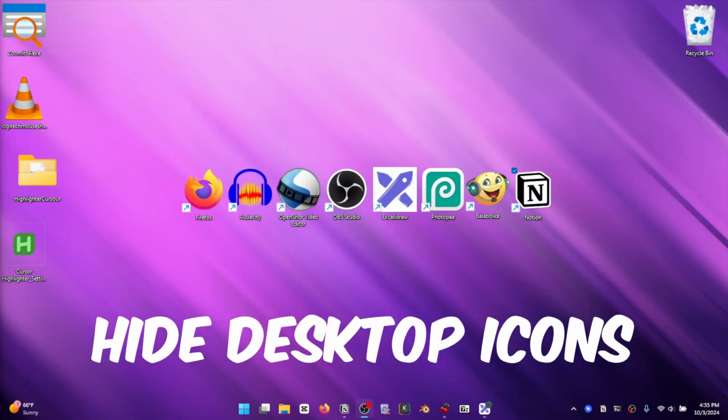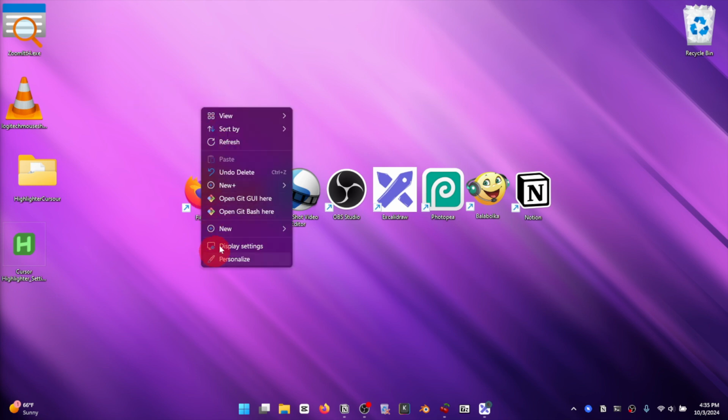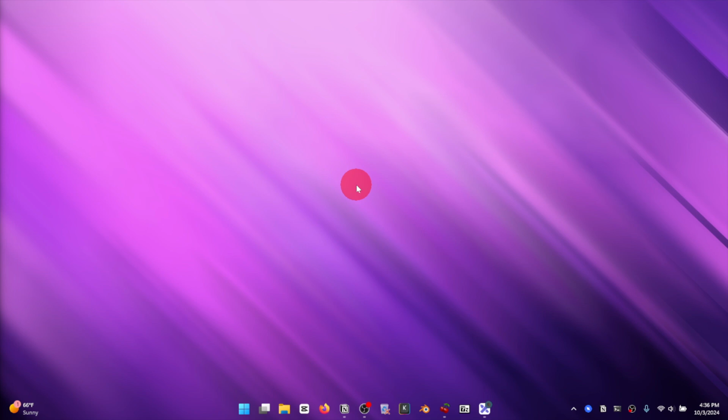So first thing while we're here on the desktop is to hide desktop icons. Why would you want to hide desktop icons? Because all these big icons can be distracting and make you open up a bunch of unnecessary apps and get sidetracked in what you're doing. So what you're going to want to do, right click on your desktop, go to view and hit show desktop icons. Now you can see you have a nice clean looking slate, no distractions.